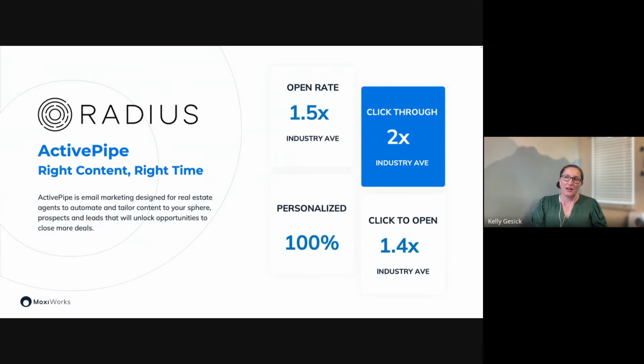So just at a high level, the open rates in ActivePipe tend to be 1.5 times higher than the industry average. The click-through rate is 2 times higher than the industry average. Click to open is 1.4 times higher than the industry average, and it's 100% personalized to the contact. Again, the more information you have on your database and your back-end systems going into this, the better the content can be tailored to what's most important to the specific contact.